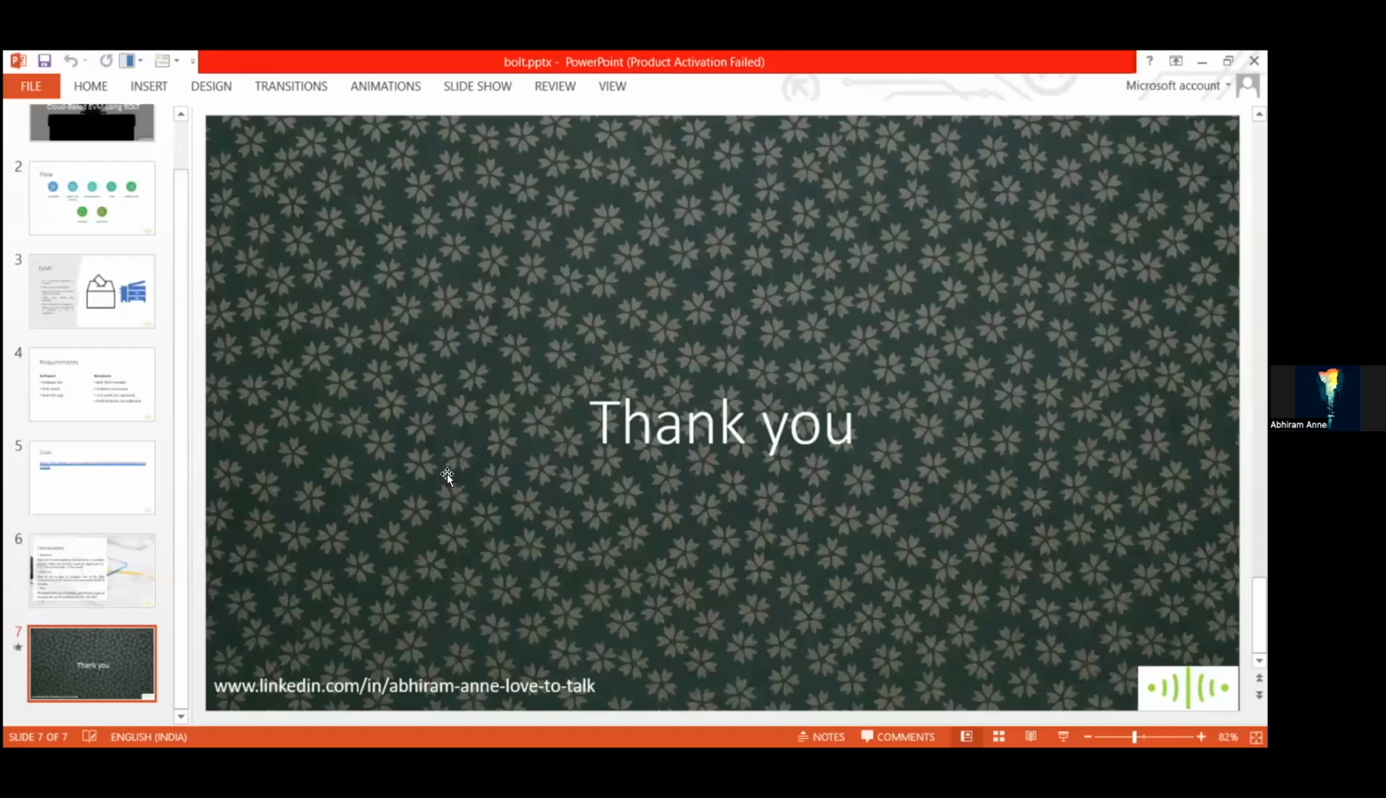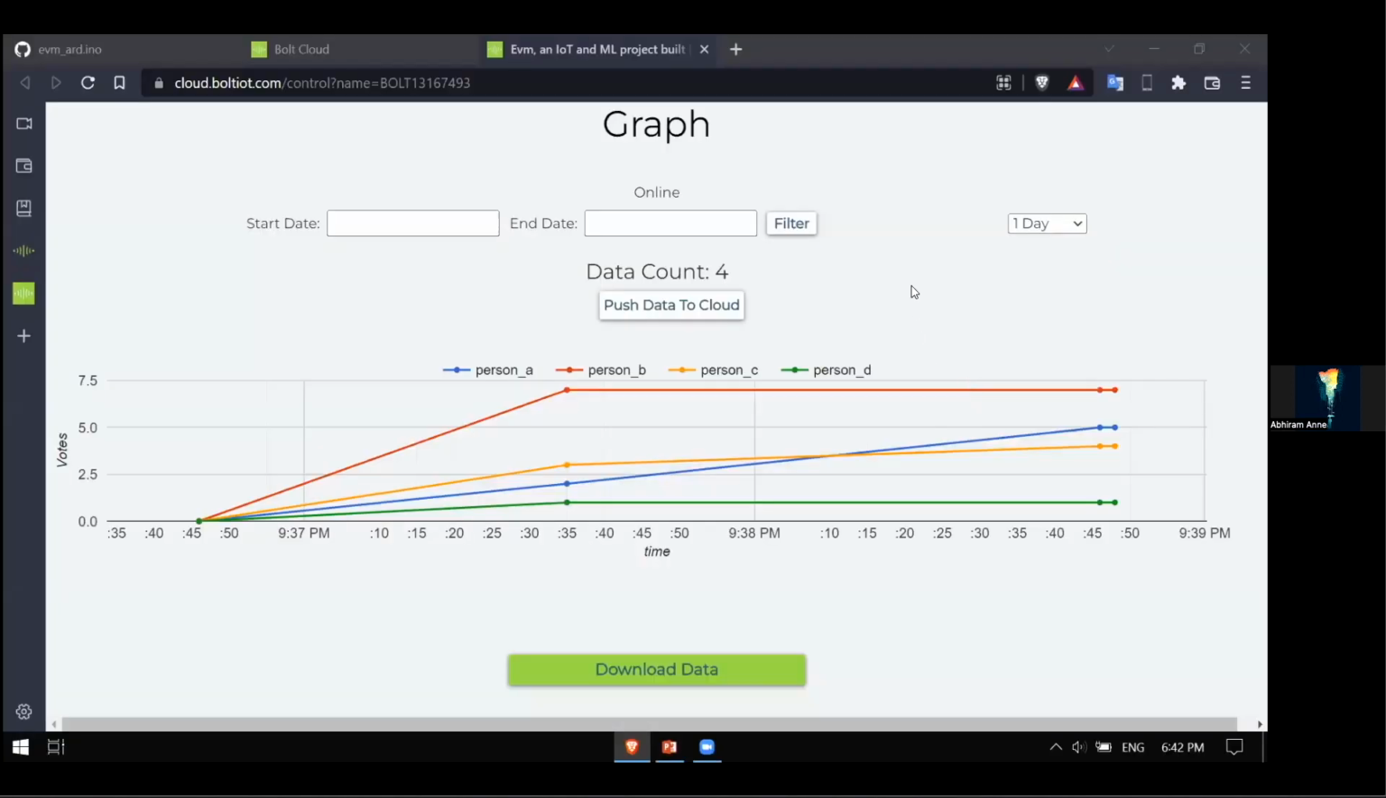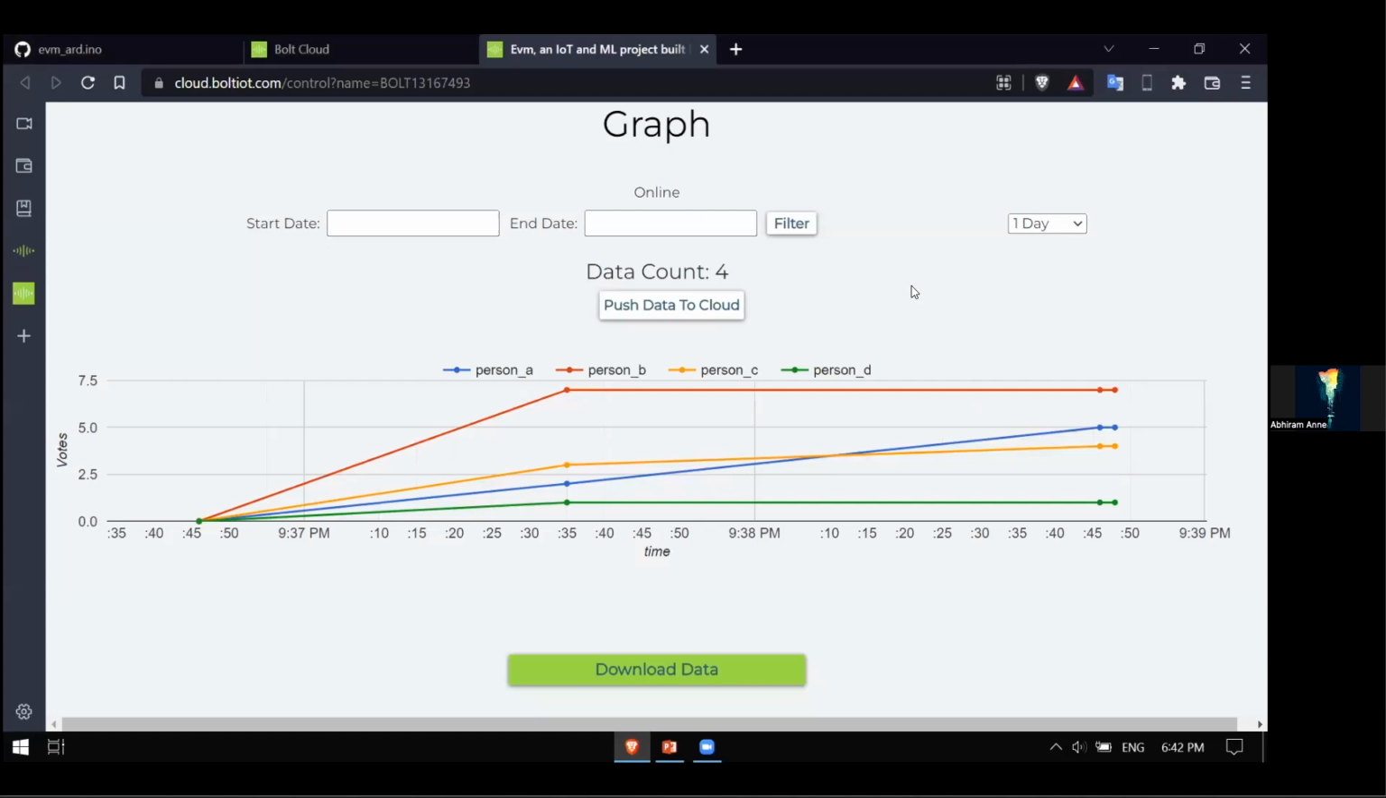Yeah, I have one query over here. Sure, go ahead. Can you please show the output? Yeah, one second. Can you please click on download data? What will be the data that will be shown? Yeah, here there is a download data button.